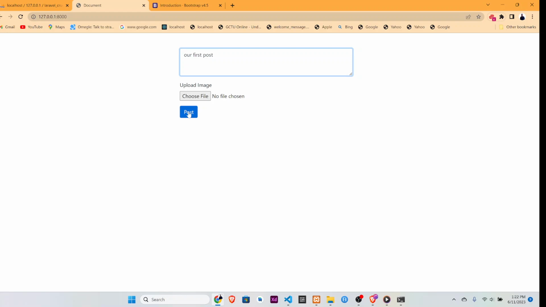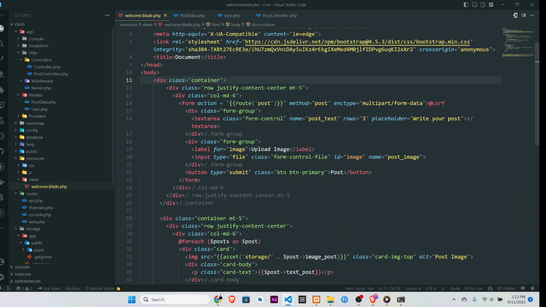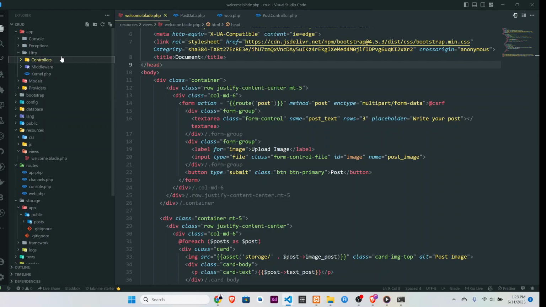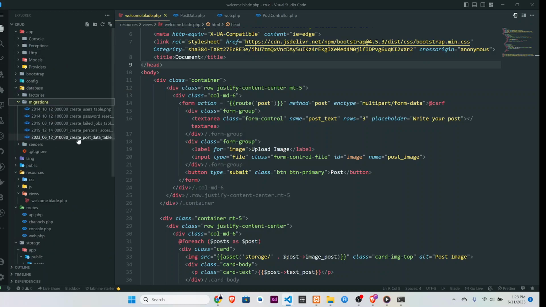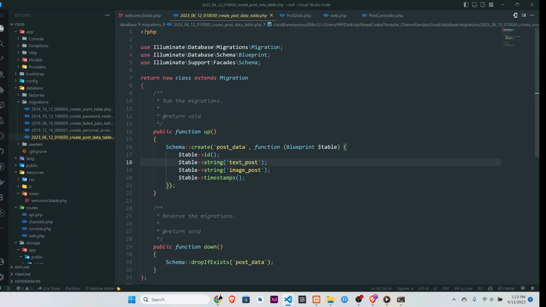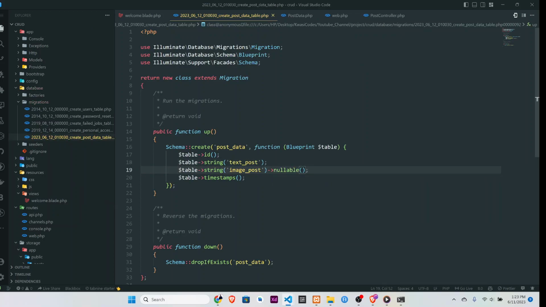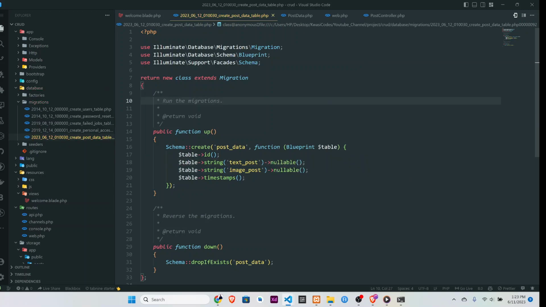Let me post our first post, and let me post it. Okay, so failed: image post does not have a default value. So we didn't make it nullable. We can make this nullable by going back to our database table, because it's not mandatory for a user to post an image and also post a text at the same time. We would have to make here nullable and make here also nullable as well. Yeah, so now we have the changes.